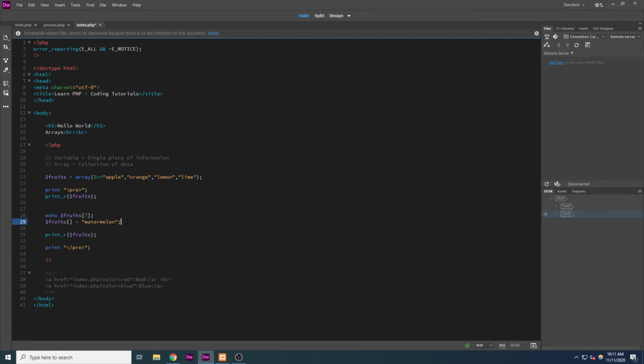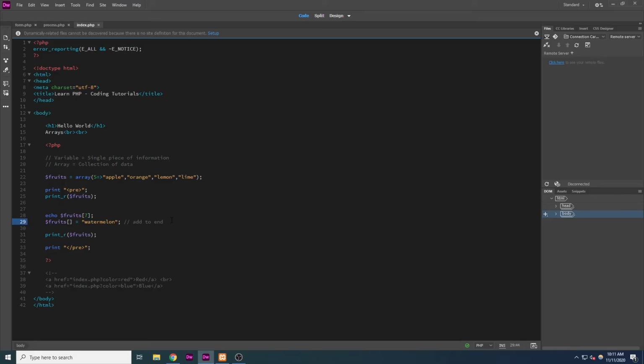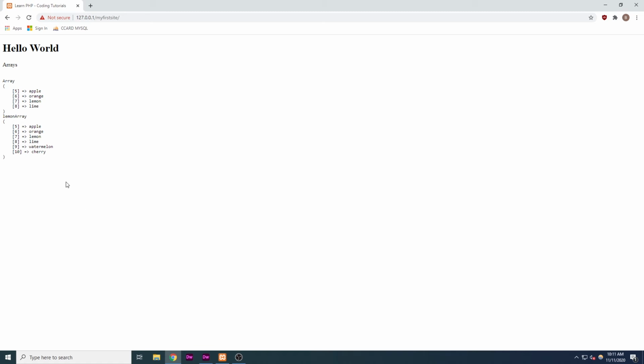If we did not know the last index of the array, but we wanted to add another fruit at the end, we could simply type fruits, open close square brackets, equals watermelon. If we print_r, you'll see that now watermelon is index 9, as it continues counting from the last index. Adding another fruit in the same way makes that one index 10.